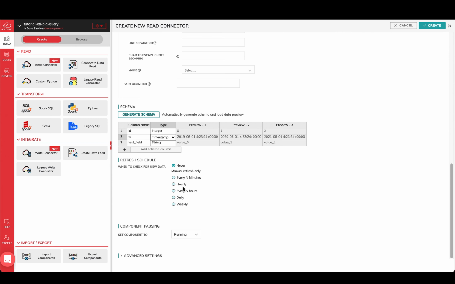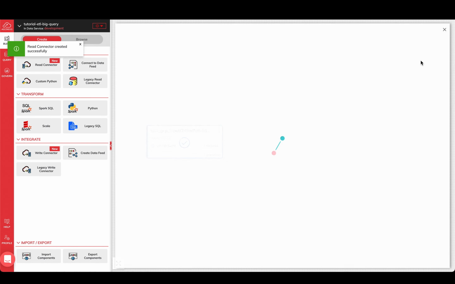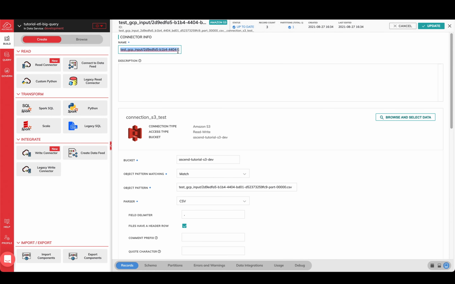Then let's set the refresh schedule to hourly, meaning that every hour Ascend will refresh this component, getting new data and changing data and propagating these changes through the pipeline. Let's fix the name that I forgot to type. It's S3 input.